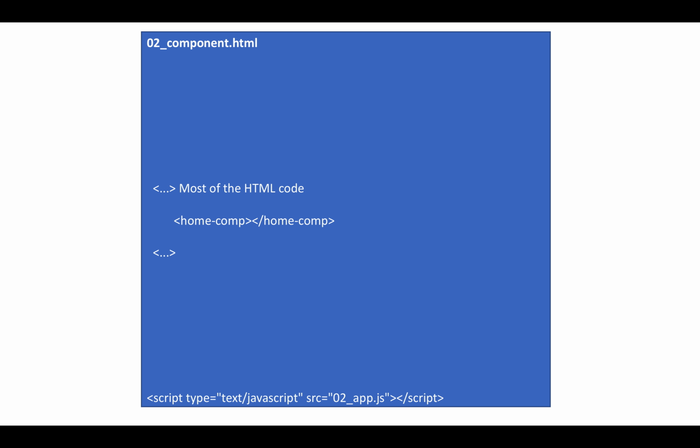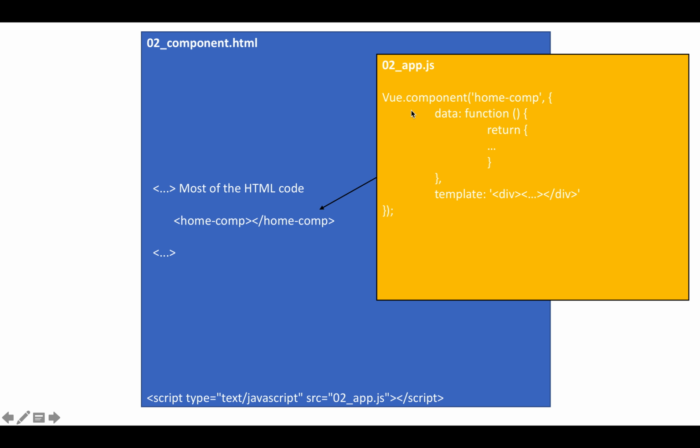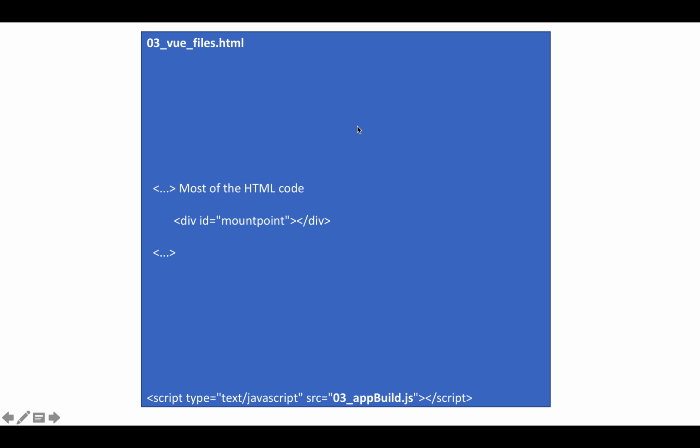In the second case, I still have most of my HTML code, but I inserted these home-comp tags in the middle. And in my JavaScript file, I basically defined the component with this name. And in this case, I moved all the data there, and I defined what kind of HTML to insert. So now my interpolations have moved here, but otherwise it's still the same. And then finally, in the third one, I went back to my div with a specific ID. And my JavaScript file should insert everything at this position.